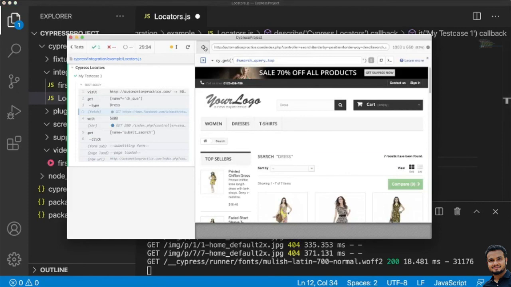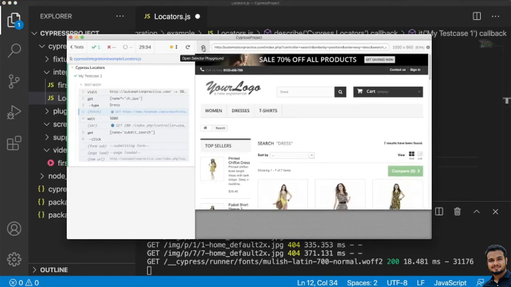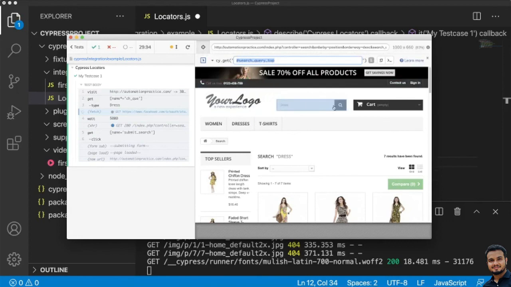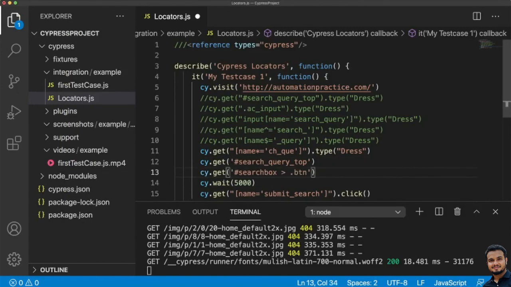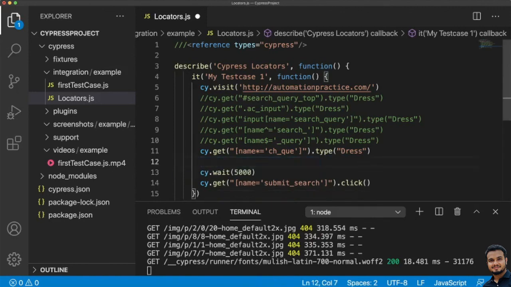Similarly, if you want to get it for something else, just click on this and then, for example, this search button. Click on this. See, it is giving you this CSS selector, and if you want to copy everything like cy.get and whatever is in between, just copy to clipboard and paste it here. So this is the beauty of Cypress. This is a very good feature of Cypress. Let me remove this. Okay, so that's all for today.